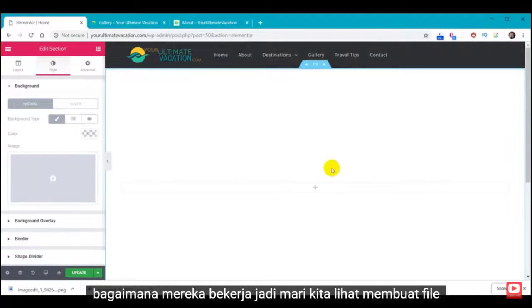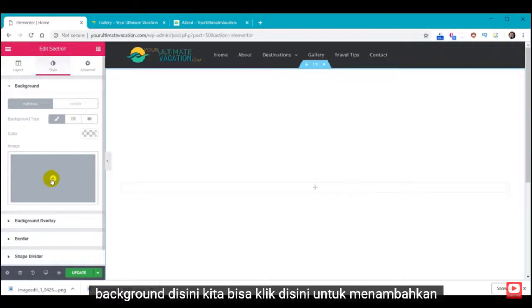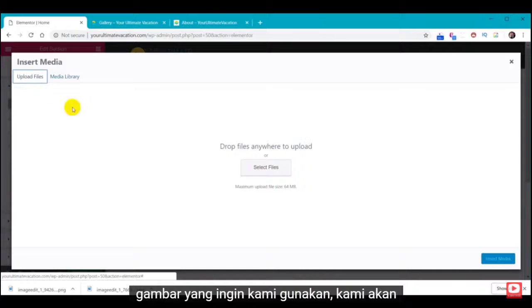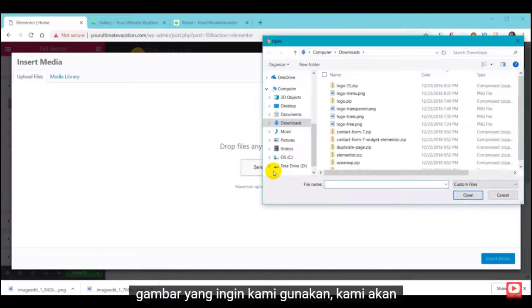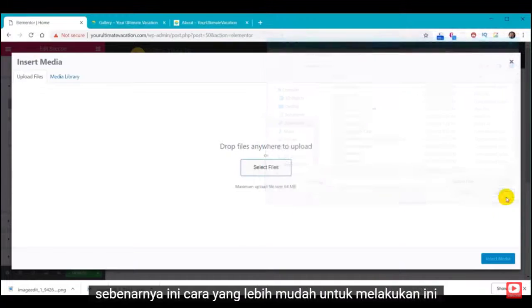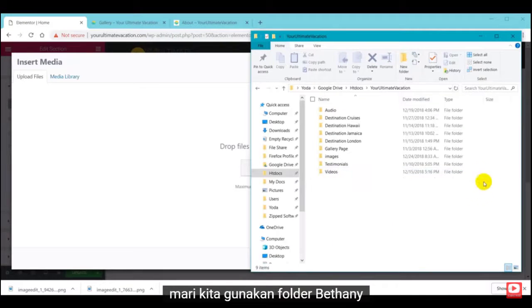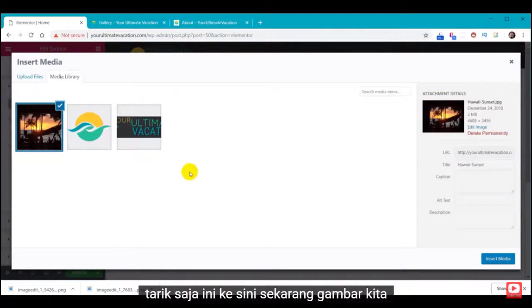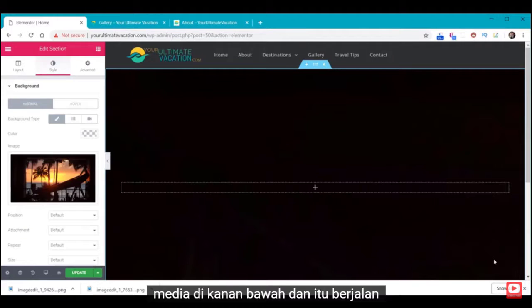So let's look at making a background here. We can click here to add an image, and then we're going to upload an image that we want to use. We're going to select files, and then, actually, there's an easier way to do this. Let's use Bethany's folder. Then we're going to go to images, and then we're going to just drag this over here. Now her image is loaded. We can just click on Insert Media at the bottom right, and it's going to place that image in there.